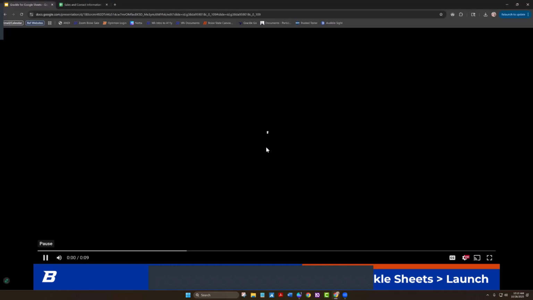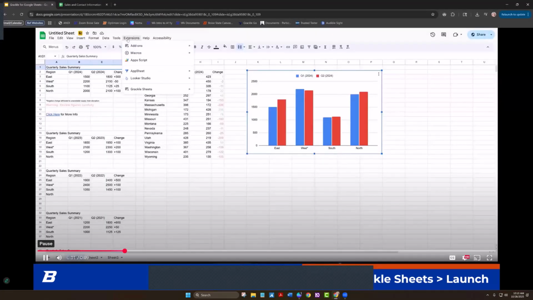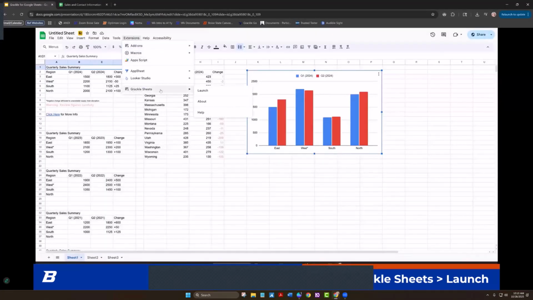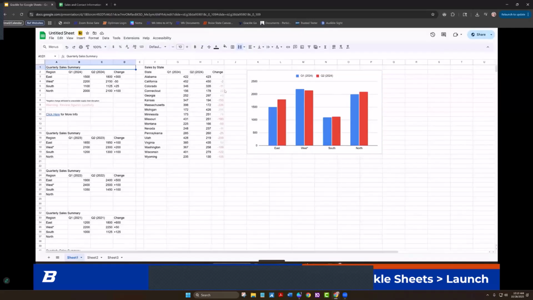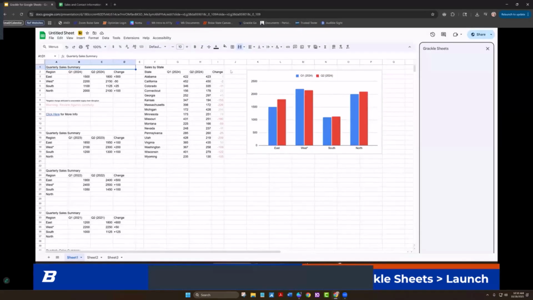So let me find my mouse here. There we go. To access Grackle Sheets, you open your sheet, go to Extensions, Grackle Sheets, and then Launch. That is all you have to do. And then it will launch a report on the right-hand side of your screen.